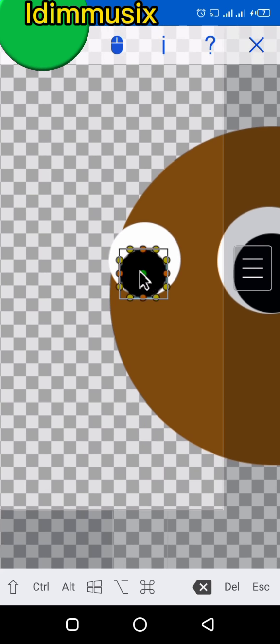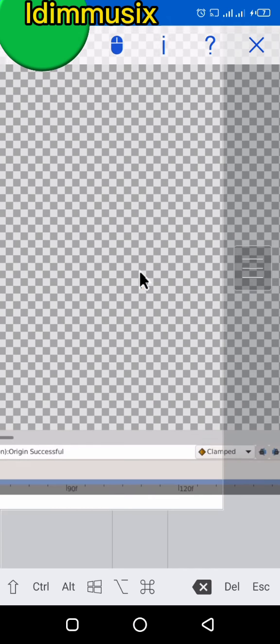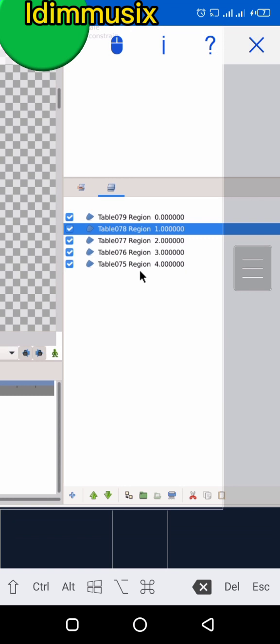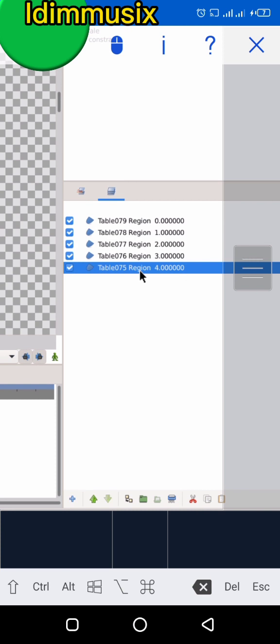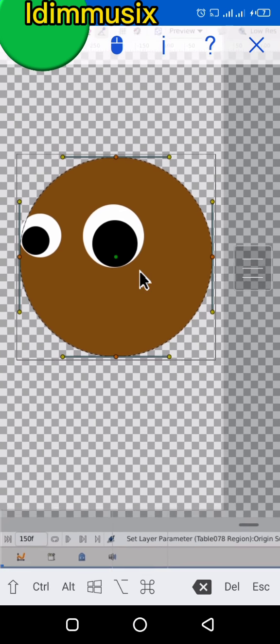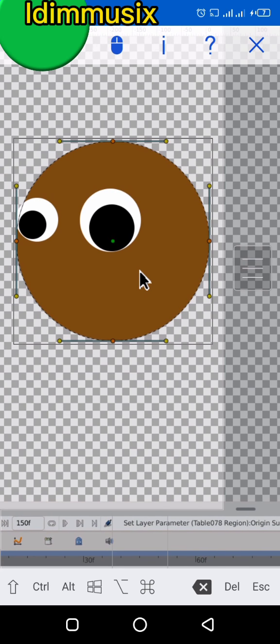Now understand that each of these circles that I just drew is a layer of its own. Look at where they are. This is the head layer. That is for this one. See, that is the one that is selected now. If I go and click another one, I see the one that is selected. Each of the circles is on a layer on its own.